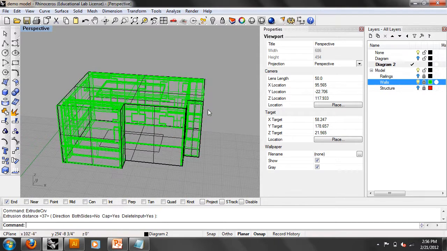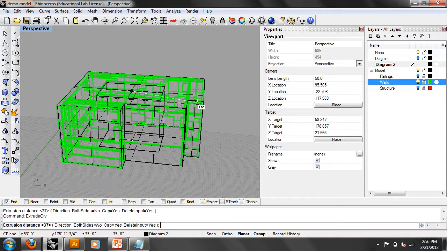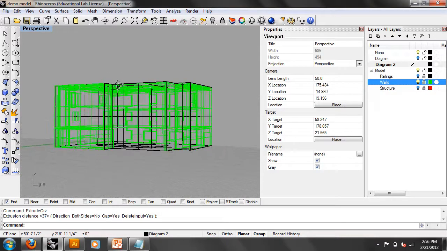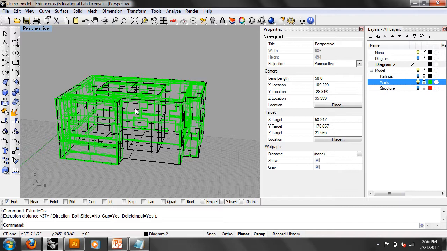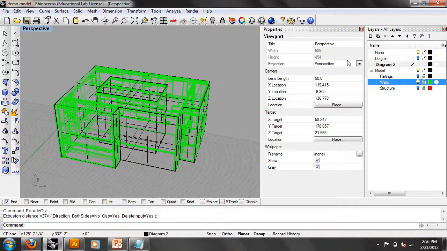Okay, I'm going to do this one, and then I'm going to do this one separately, because I actually want them to be two different pieces. I don't want them to be one solid with a void in it. I actually want to show that in the diagrams. I want them to be two different things. Okay, and these are on the diagram 2 layer.